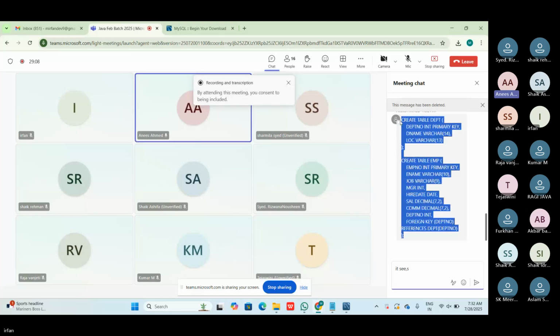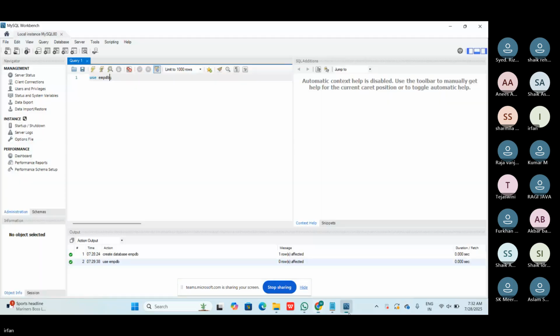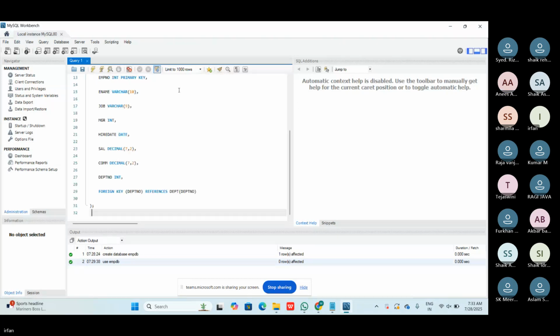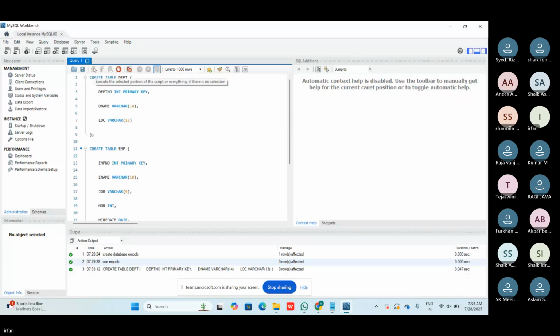Go to your Workbench. Control A, delete it. Now you're in the DB only. Control V. Now you are having two buttons, right? Select the first one. Now two tables got created. I will explain this later. No need to worry about this. This is just a setup as I'm doing.